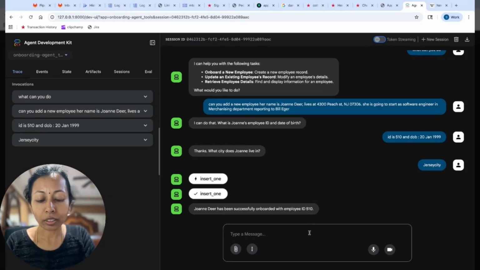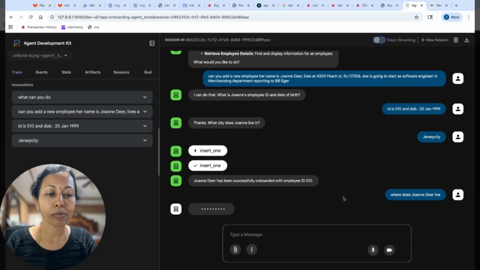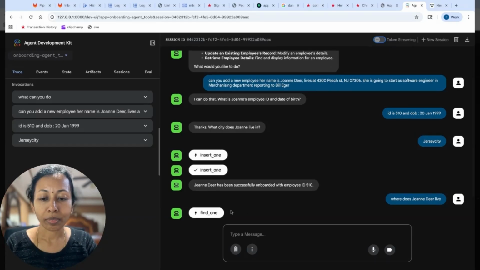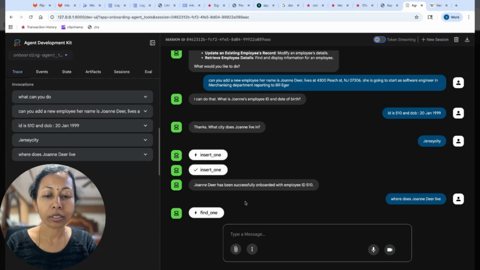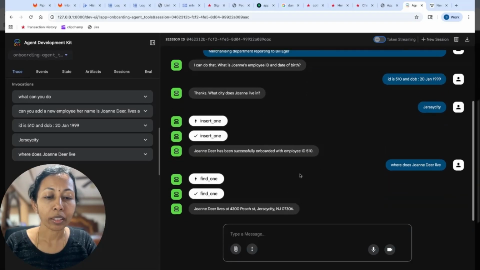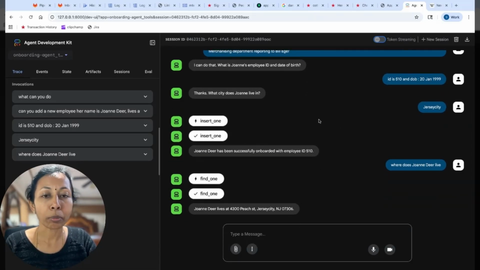Let's retrieve the details. Hey, where does Joanne Deere live? So it's trying to use the find one tool and figure out if it can retrieve that employee record, and then it gave me the address. Let's add another employee.